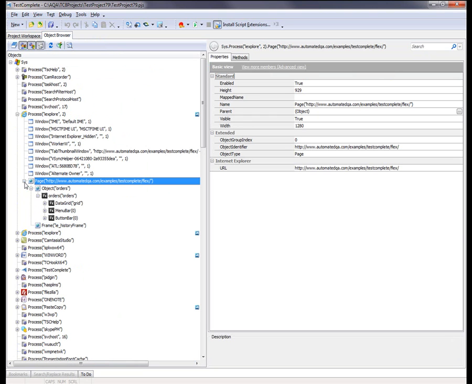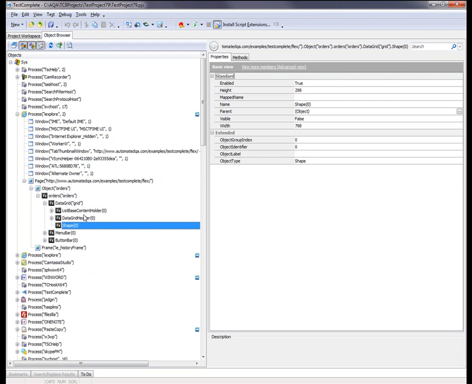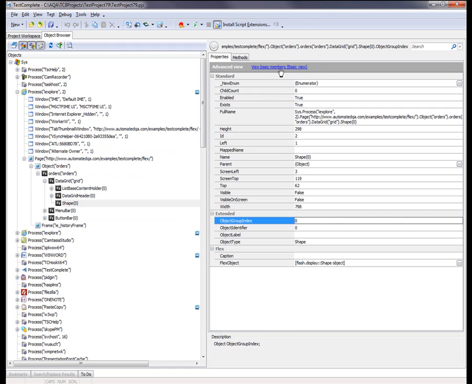I'm going to expand this, and you can see we've got individual elements down here that correspond to our objects in our Flex applications. And when you select an object here on the left-hand side of the screen, then the object's properties are displayed over here on the right. Now what we want to look for is the Flex Object property. So I'm going to click on this advanced view link right here. And you can see here that gives us access to the Flex Object. This Flex Object property provides access to the native properties and methods of the highlighted Flex Object.